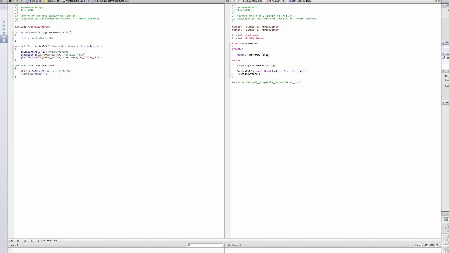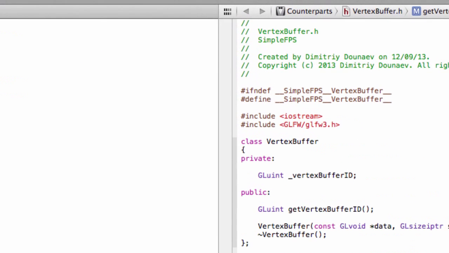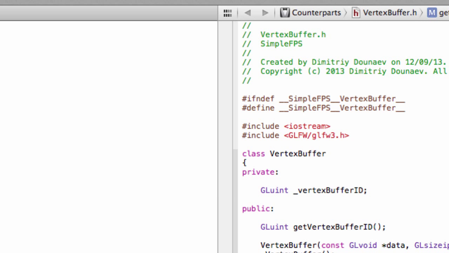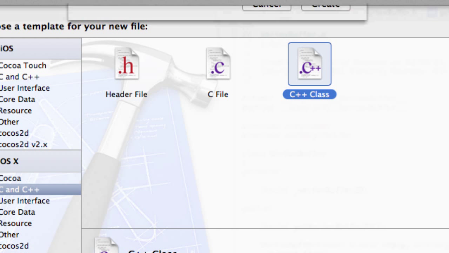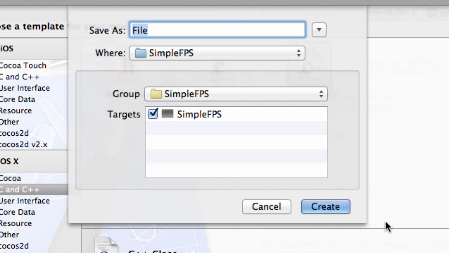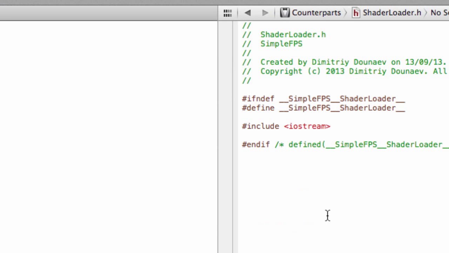And in this series, we'll create a class to load shaders. I'll start by creating two new files. I'll use the C++ class template and name this class ShaderLoader.